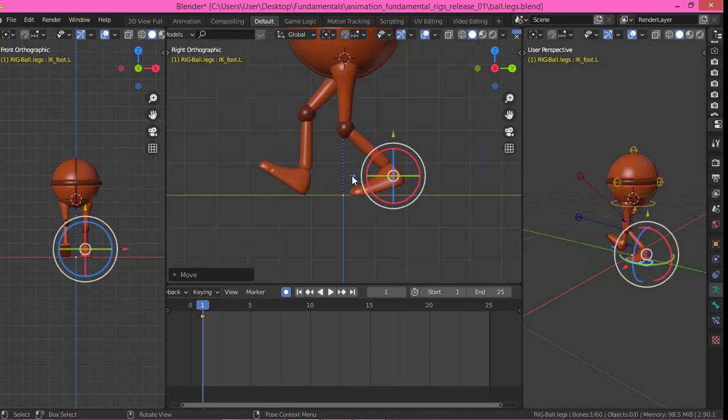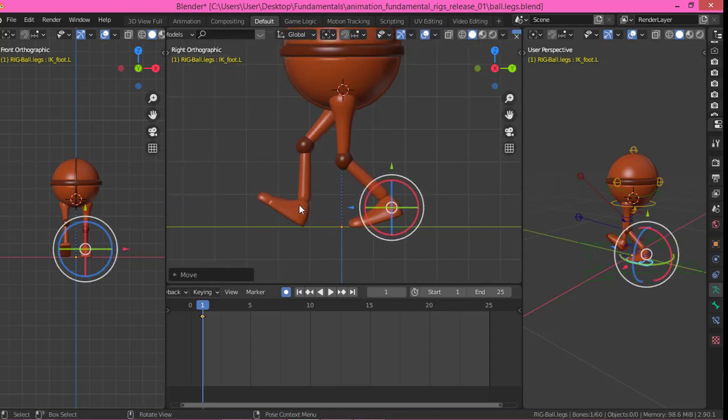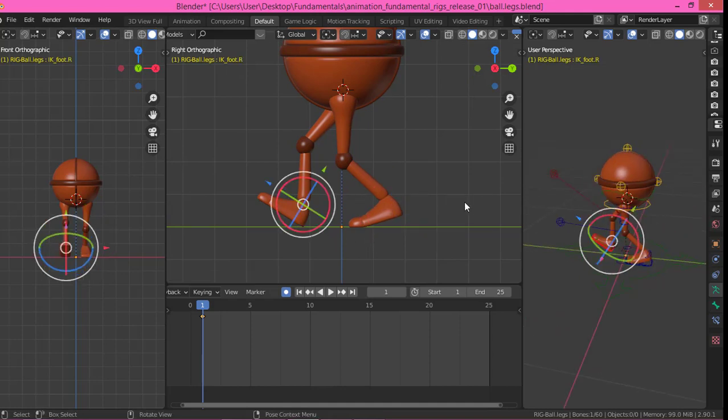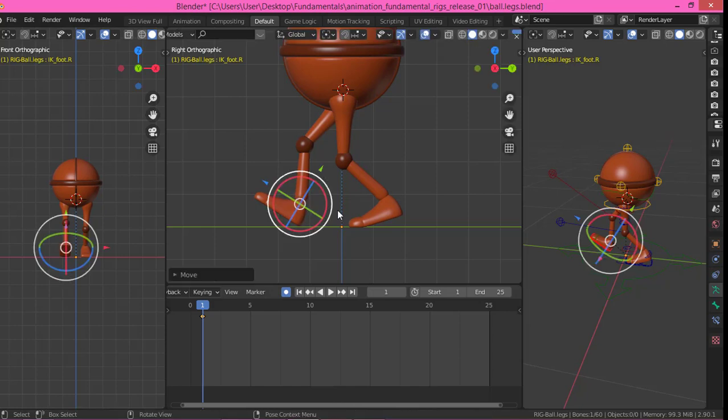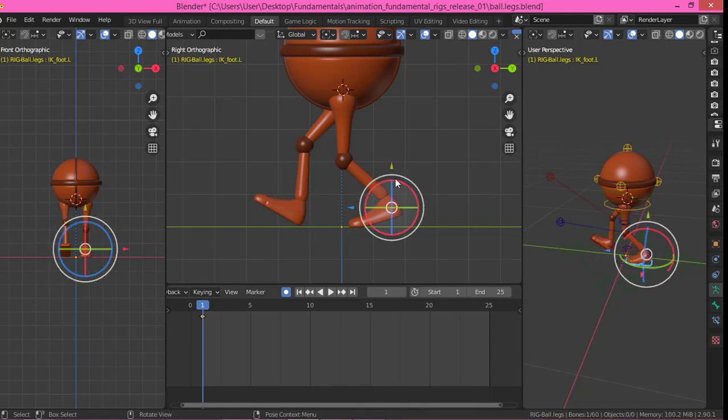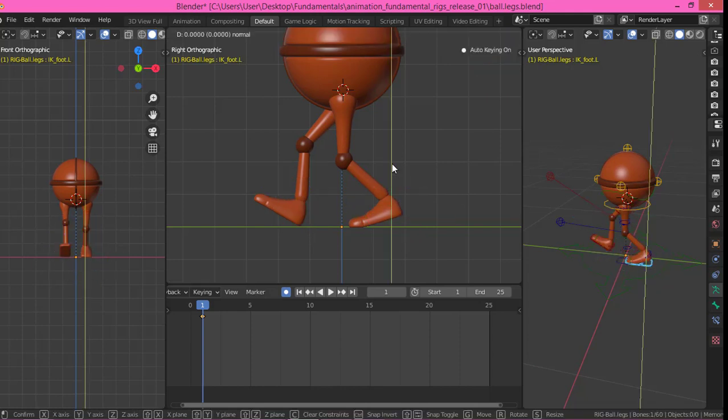Remember, we don't want the legs to be too stretched. So this front leg, we can also move it forward a little bit. Okay, let's move forward. So maybe bend it a little. So that's it for this contact frame.